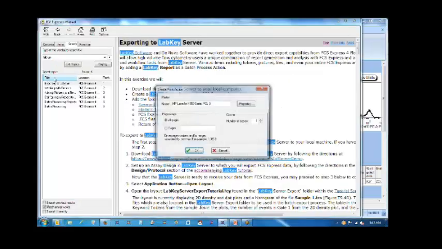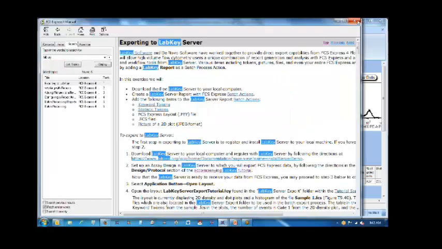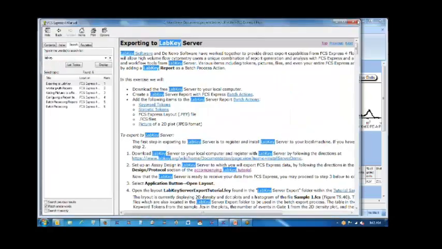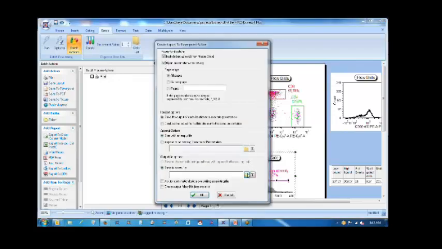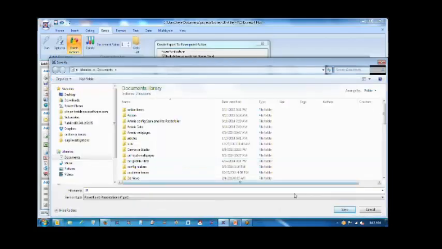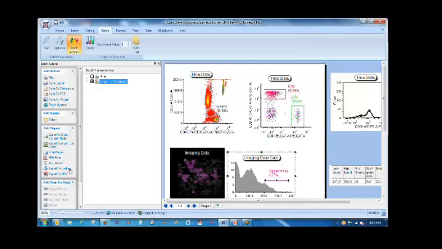Let's just close that help so it gets out of the way. We could add a print, and we'd have a printout of our page that looks exactly like our analysis in FCS Express. I'm going to uncheck that because I'm not actually hooked up to a printer. But let's add a PowerPoint as well, and we'll send this to our desktop. And finally, of course, let's add the LabKey action right here.